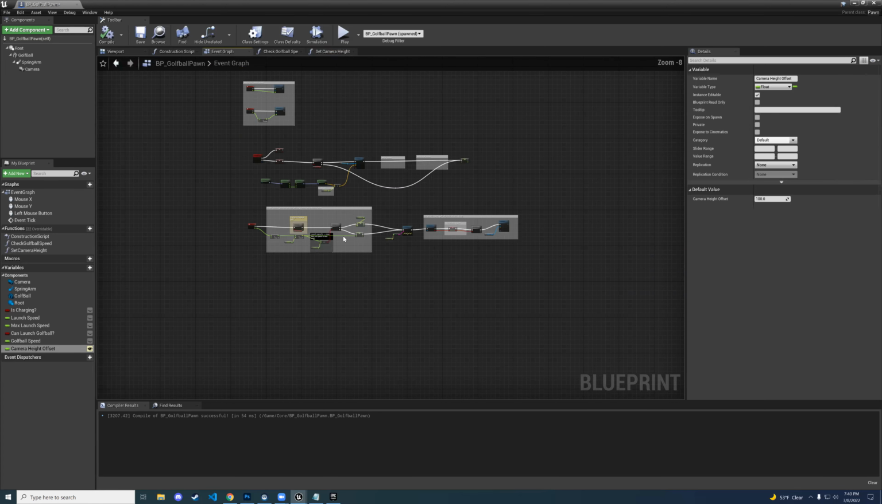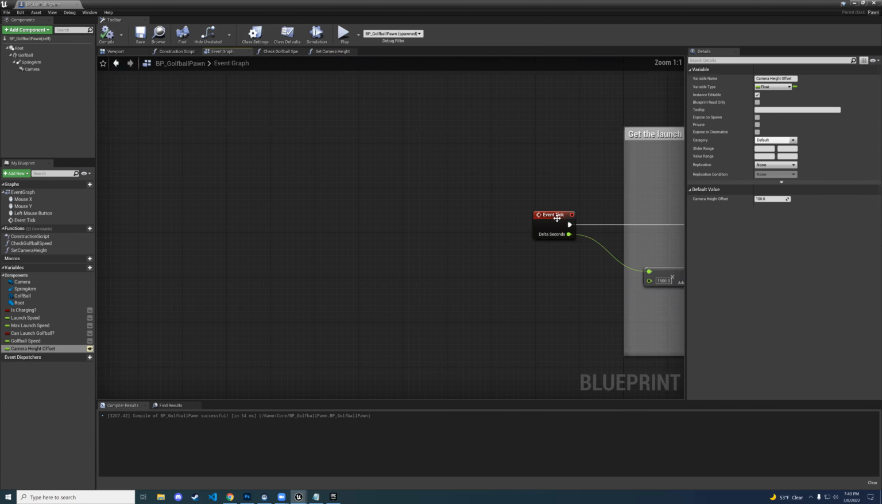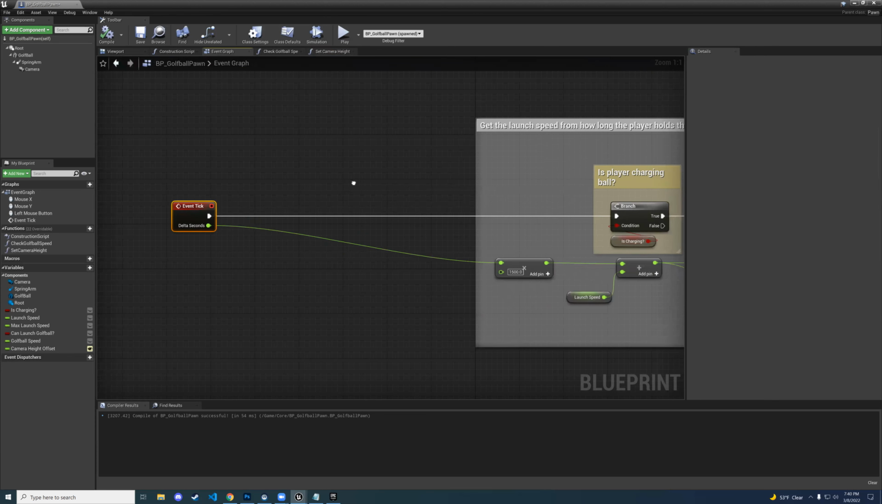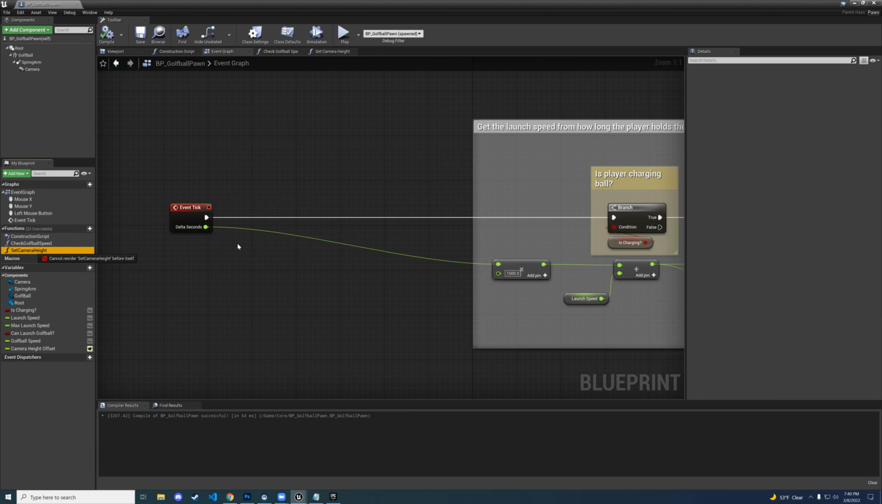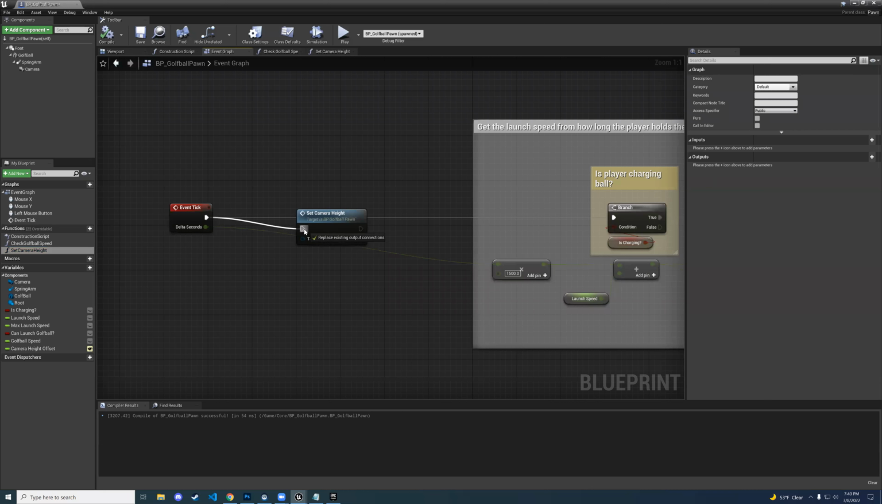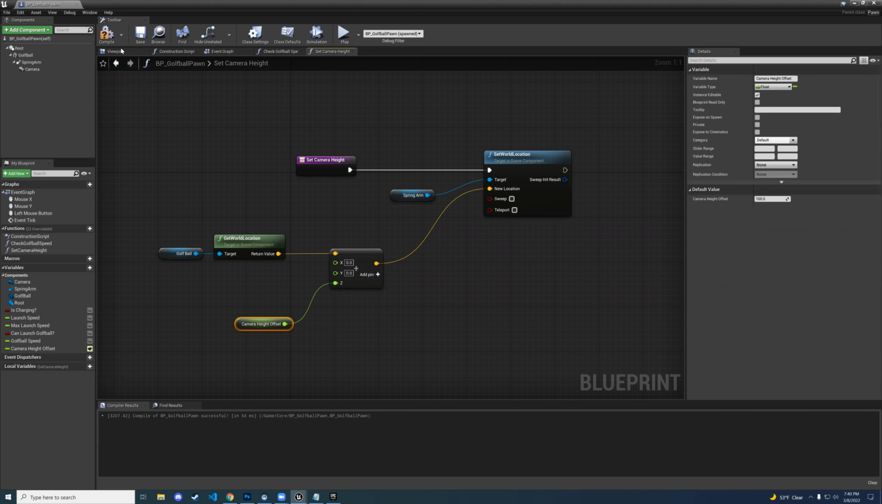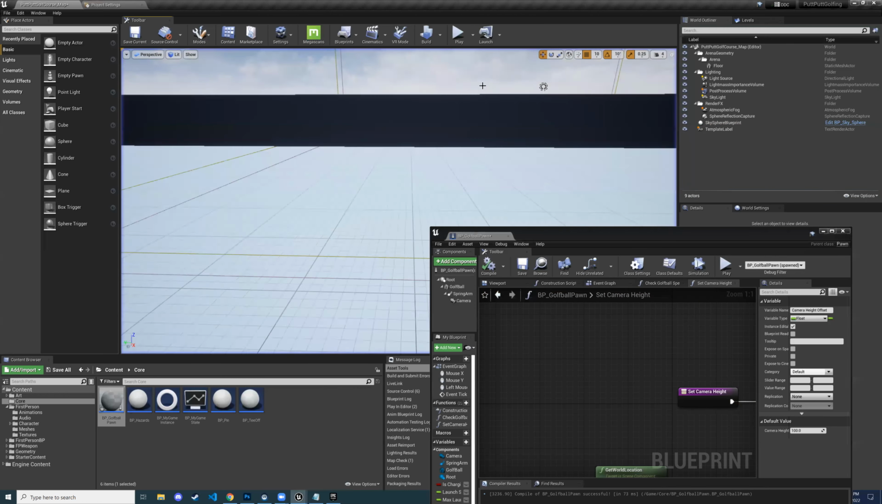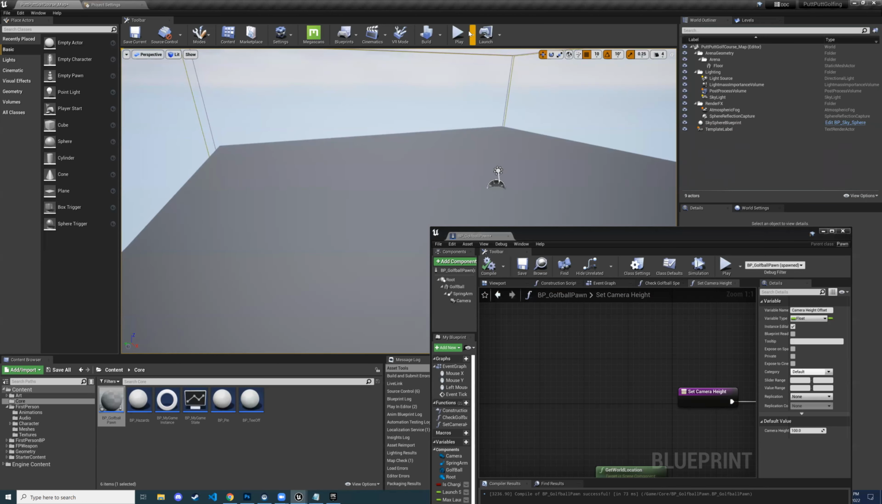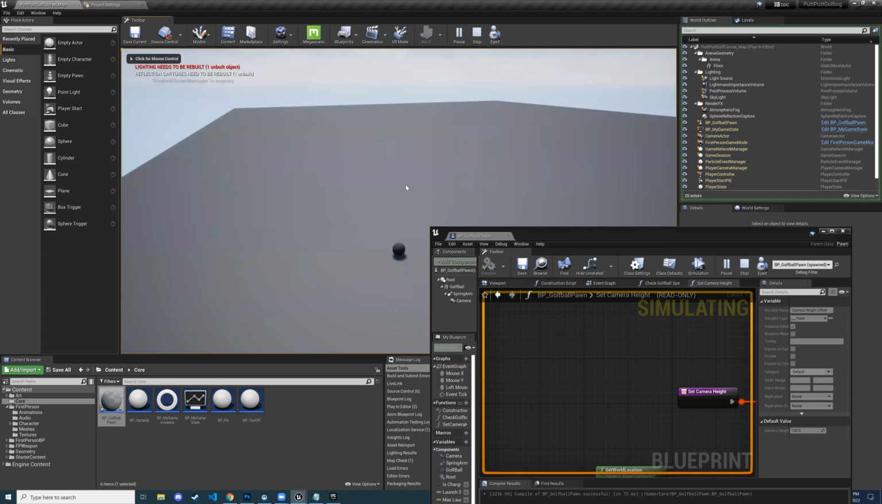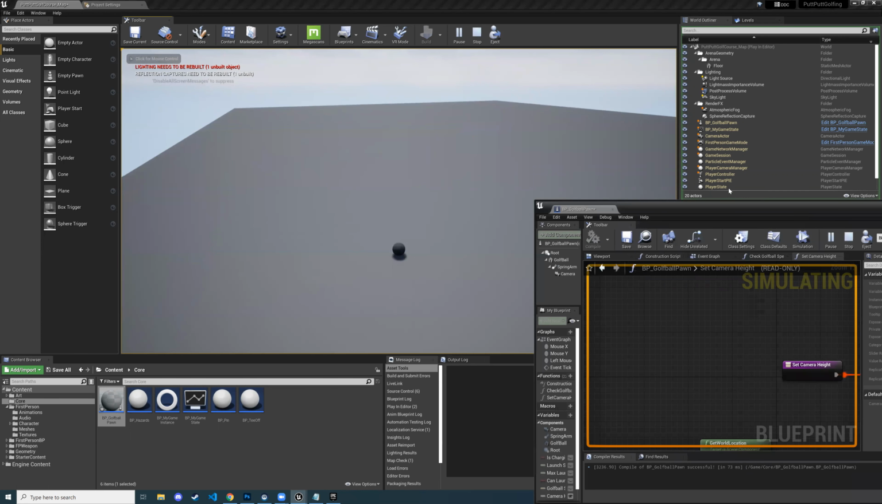So we'll go back to our Event Tick, drag out from our Event Tick here. I'm going to grab that Set Camera Height and we'll connect it like this. And so now every single frame, we are going to see where the spring arm is and set it based off of the golf ball plus our height offset. Okay, let's see what that looks like. Oh no, I need to be on the course. So you can see now the camera is higher than it was.